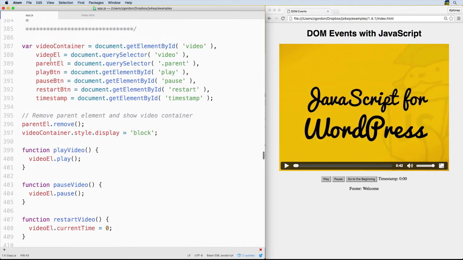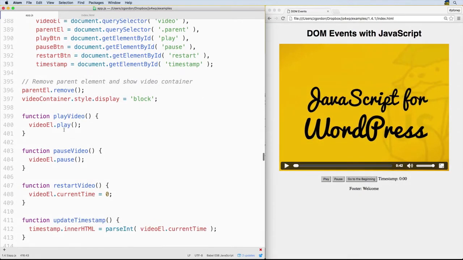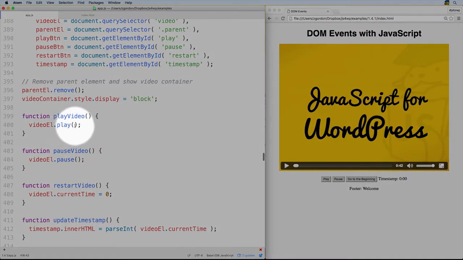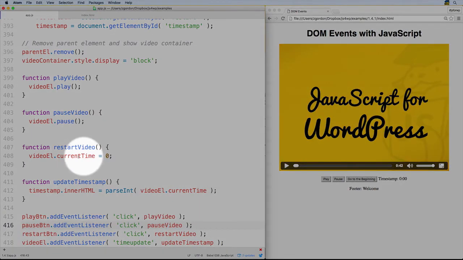We grab the video element just by query selector. There's only one on the page for this, so it's a little bit easier. And then we're simply going to run play. This is built into JavaScript, so all we have to do is play, pause. Restart video is a little bit different in that we're going to set the current time, which is a property of the video element, back to 0.